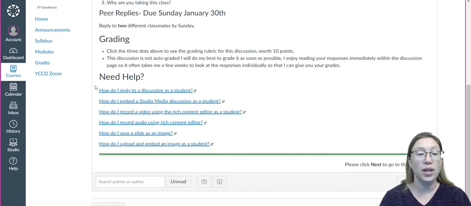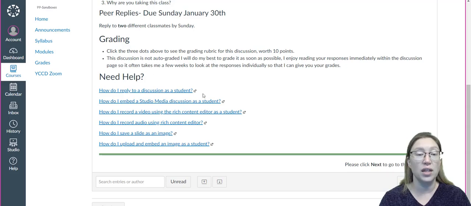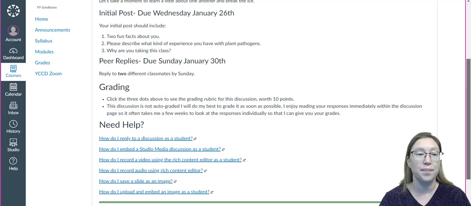And then I always try to add a little need help section. So if you're struggling with something, how do I reply to a discussion as a student? If you need to do media, how do you use that? So lots and lots of helpful things on here about how to engage in one of these discussions.